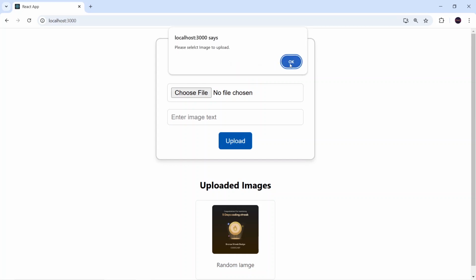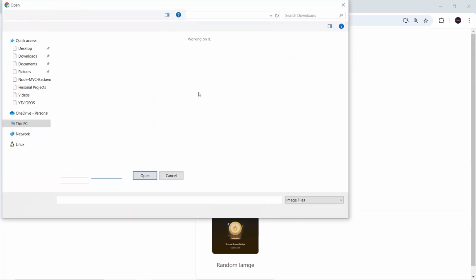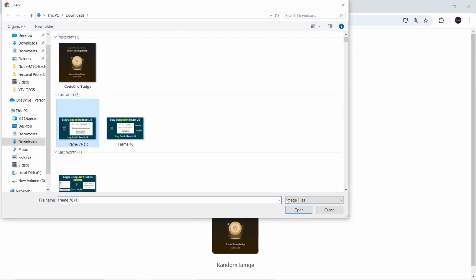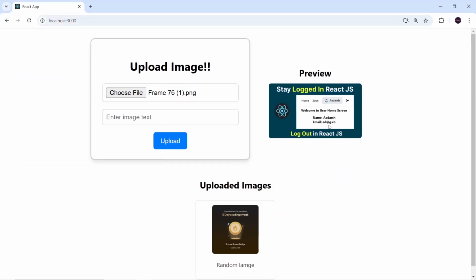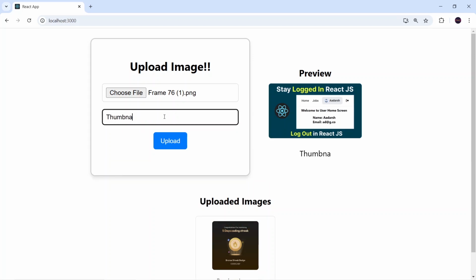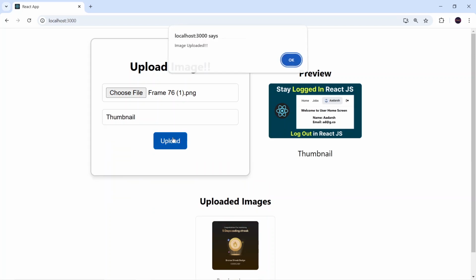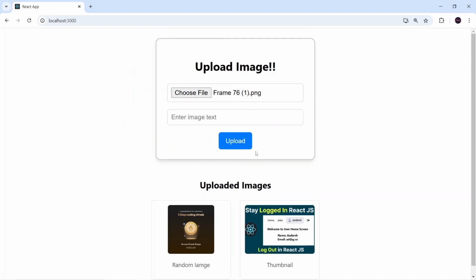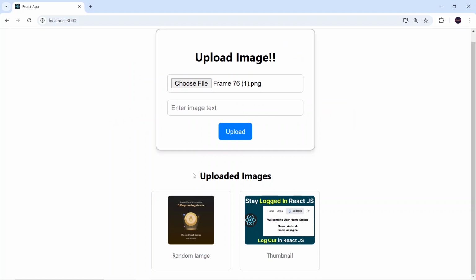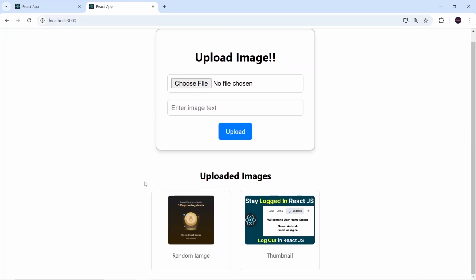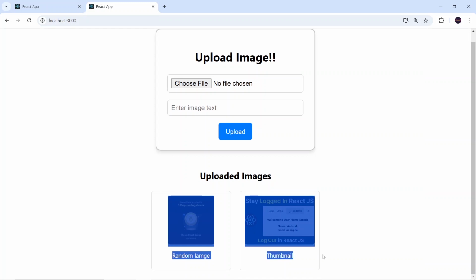Now I will click on this OK and let's select any image, and I will select this thumbnail of mine. Here you can see I'm getting the preview of the image and now I will enter some text like thumbnail and then I will click on this upload. You can see I've got the message image uploaded and I will click on this OK. You can see the uploaded image I am getting here. So now even if I open this application in new tab, you will see I am getting the two uploaded images. So this is the thing we are going to develop in today's video.